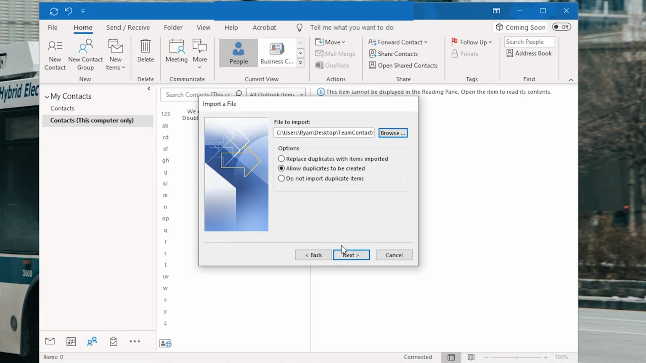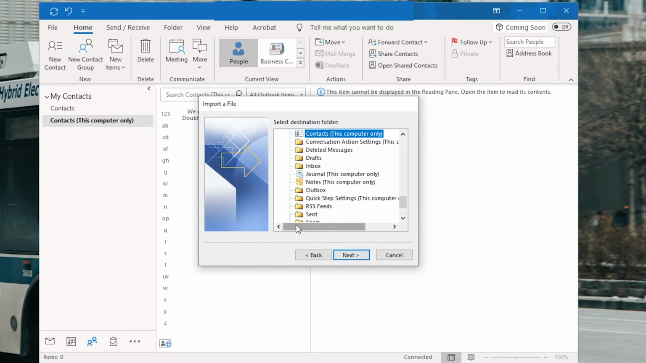Click OK. And we could select our duplicates behavior, so we could replace duplicates with items imported, allow the duplicates to be created but don't delete anything, or simply not import any items that might be duplicates. The riskiest of these is definitely replacing the duplicates, because you could lose data. Allowing duplicates is pretty safe, and we'll make sure that all of the items in the sheet get imported, and do not import duplicate items is also quite safe, but it potentially may result in some items from the sheet not being imported. Okay, so I'm just gonna leave it at the default, allow duplicates to be created.